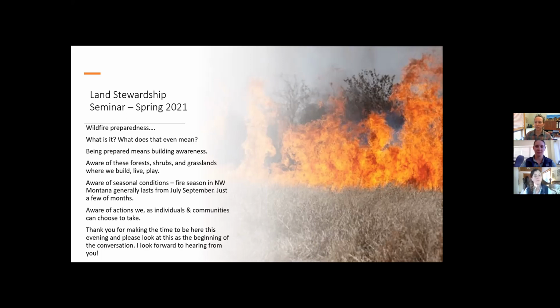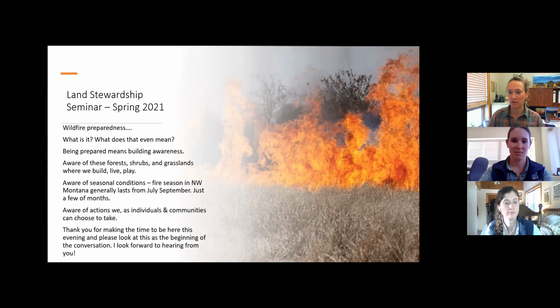Awareness of the seasonal conditions. Fire season here in Northwest Montana is usually July through September. Really, it's just a few months. Honestly, sometimes it's a couple of weeks. But depending on where that ignition hits, it could be your worst day. So it really depends. And then awareness of the actions that we as individuals and communities can choose to take. And I say we because even the panelists here, we live in that wildland-urban interface. So we're all making choices and decisions on what we do to prepare for that fire season.